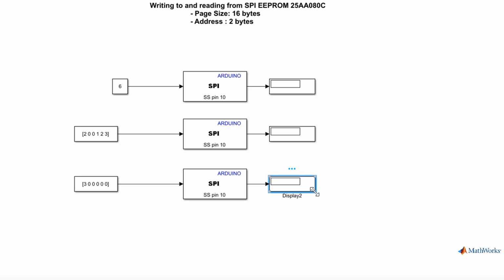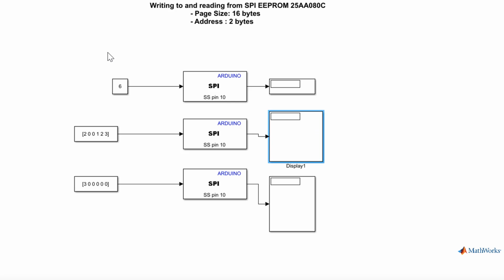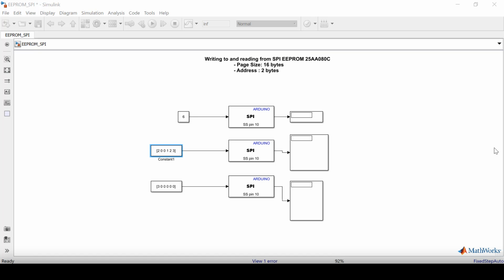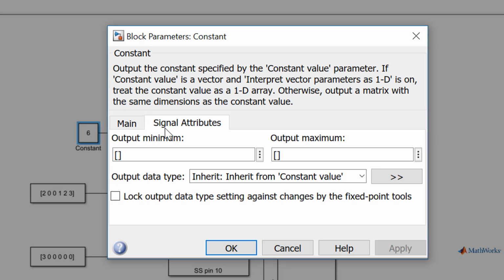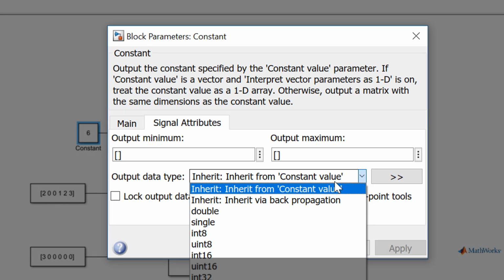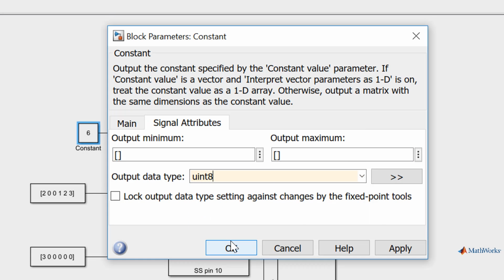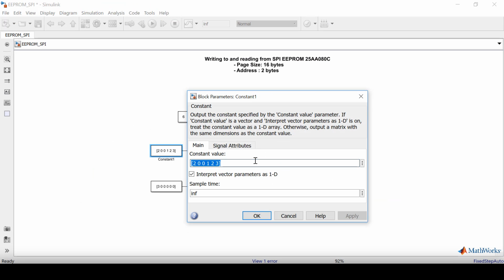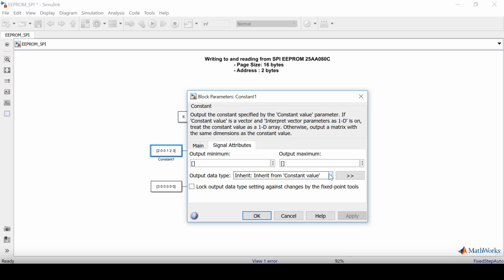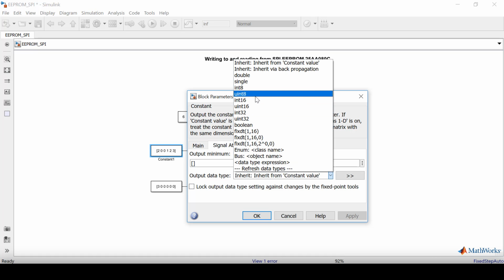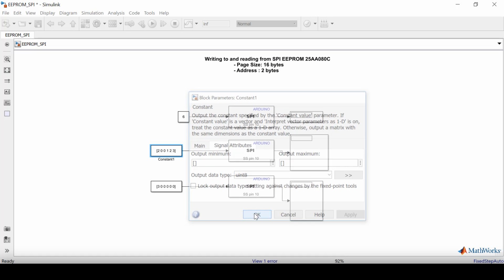Our model is now ready. I will just expand these display blocks so that you can clearly see the values returned. Before we run the model, make sure that the data type that you are entering is a uint8. All your inputs must be of the uint8 type, since this is the data type that is written internally.